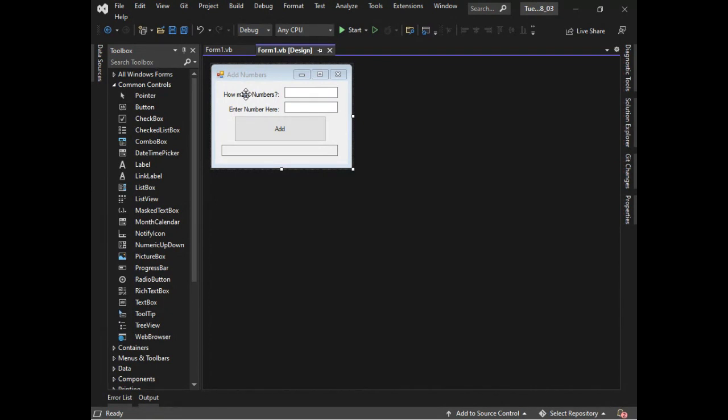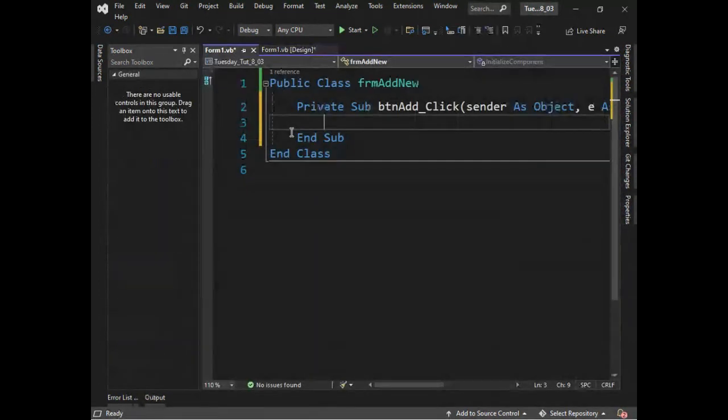Why aren't we changing the name? Do we ever refer to the label in the backend? No. So there's no reason to actually change that name. We don't change any property of a label in the backend. So you can just leave it as label 1, label 2, label 3. But the text, on the other hand, needs to be changed because it tells the user what information they need to input. Okay. So let's double click on the button.